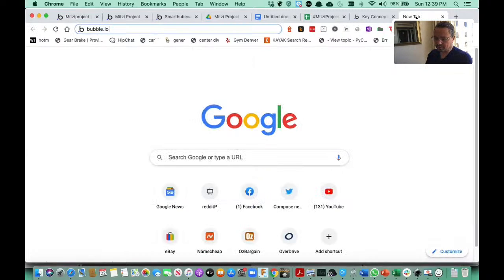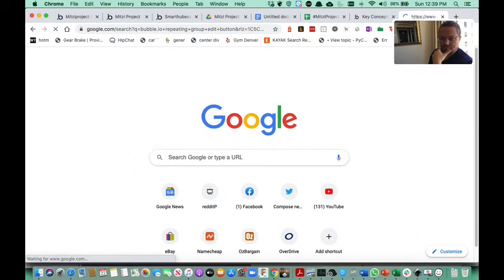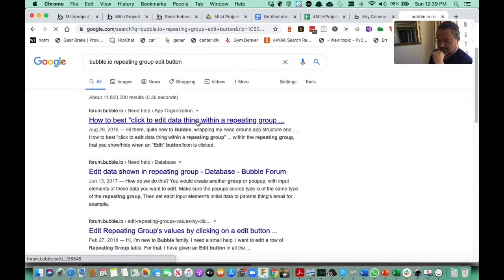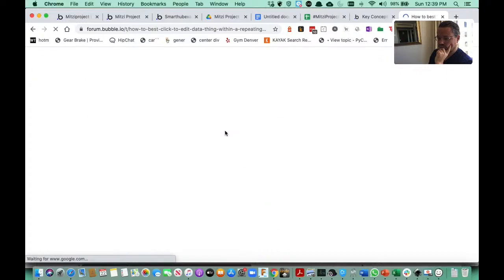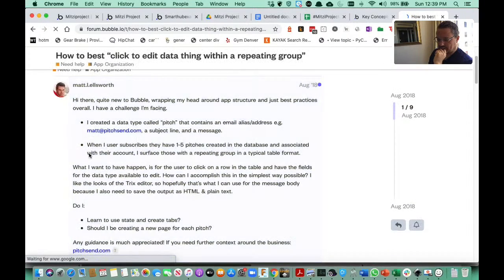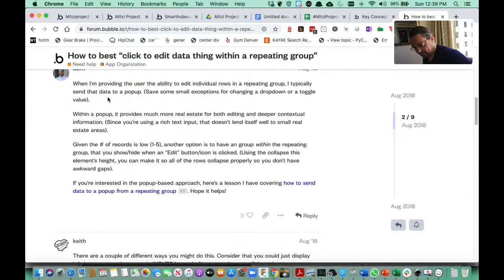So Bubble, repeating group edit button. Someone's done this before. Click edit a thing within a repeating group. Edit data shown in repeating group. Sounds great. How to do it? When I'm providing the user ability to edit rows, I typically send that data to a pop-up. Okay. So it's saying to do it with a pop-up.